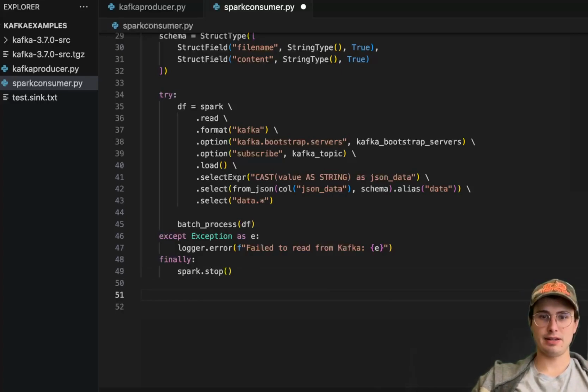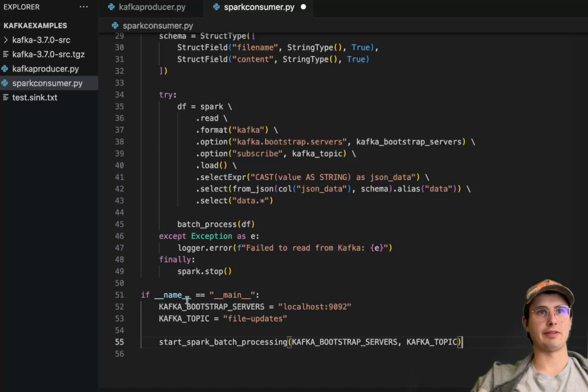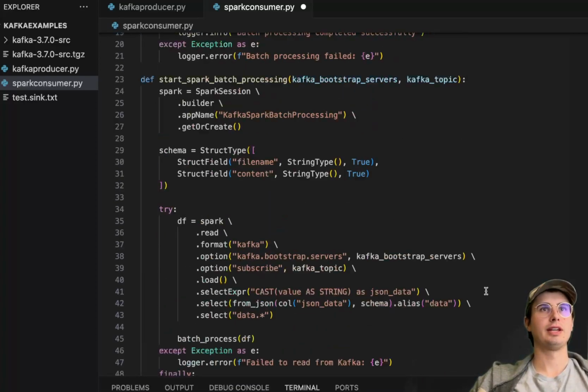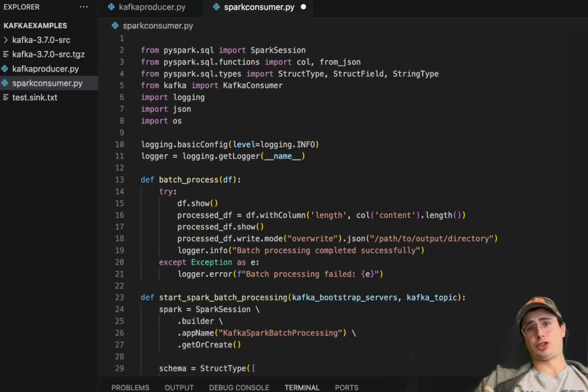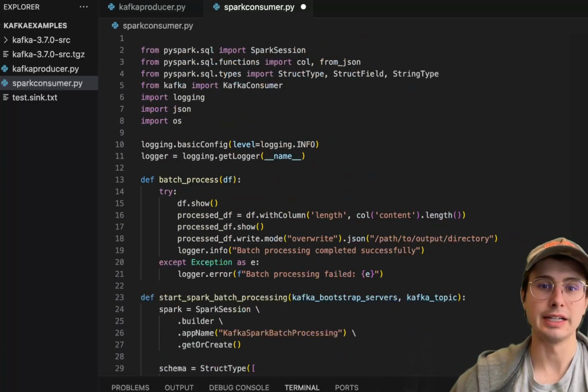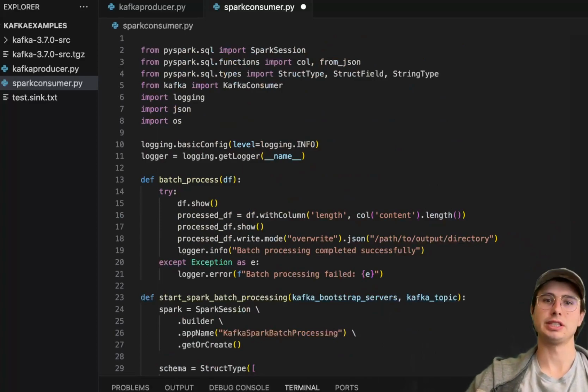And that is almost all you have to do here. So the other step is, similarly to how we defined our Kafka script, you're going to have this if name equals main, Kafka bootstrap servers localhost:9092, Kafka topic file updates, and then start Spark batch processing with the Kafka bootstrap servers and the Kafka topic as well. So it's a super easy way to define a really easy to use asynchronous batch processing pipeline.